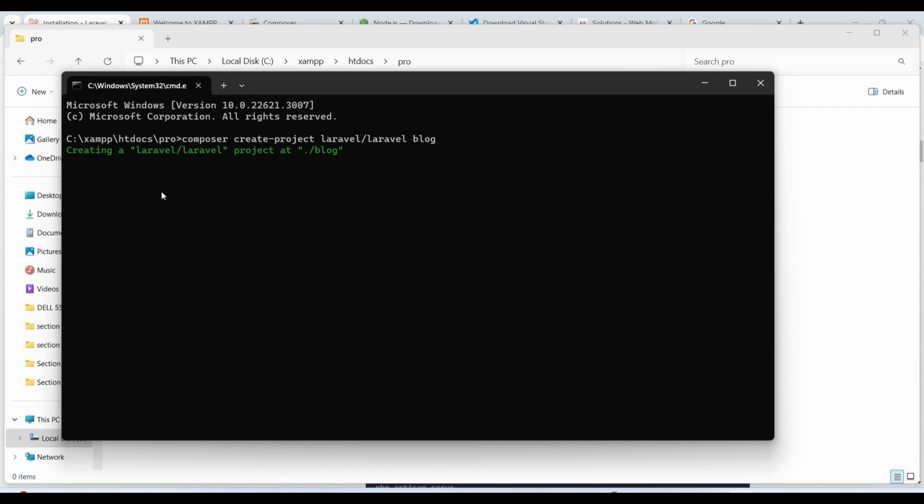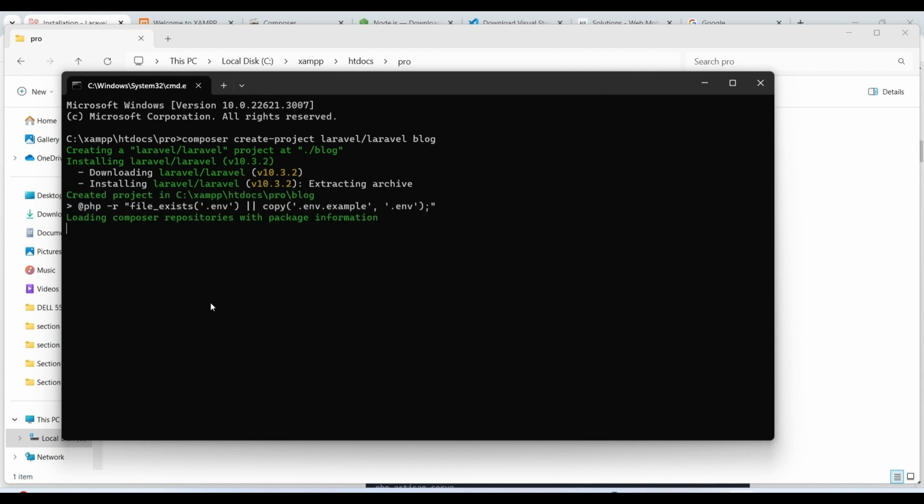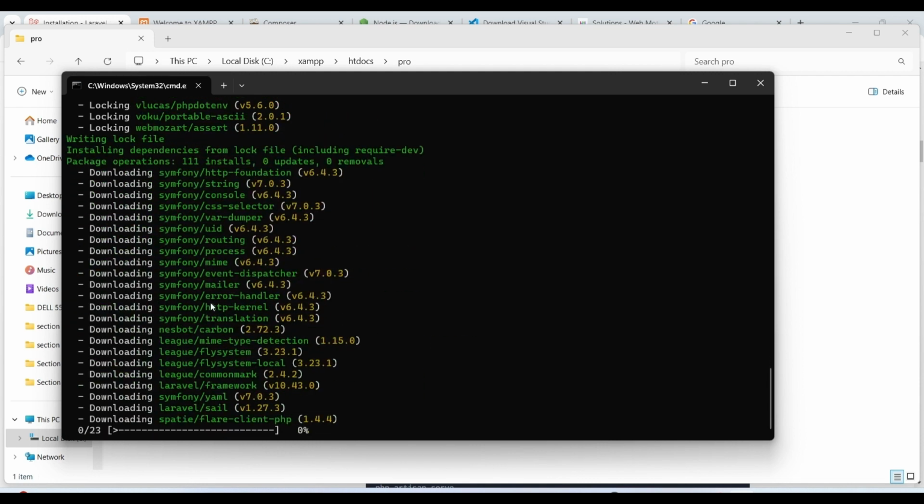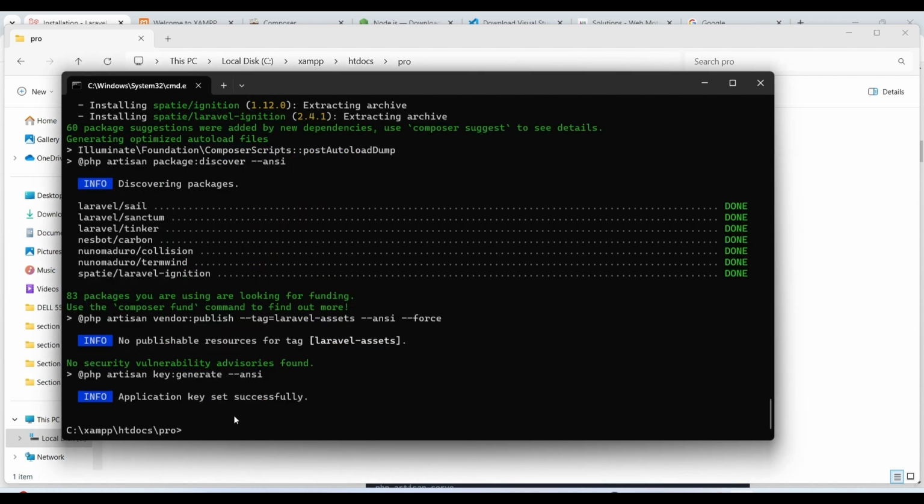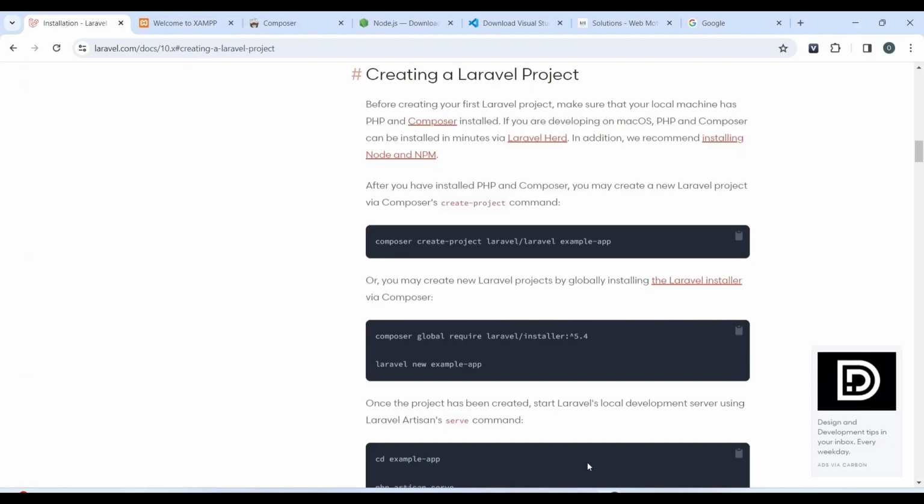As soon as you click enter, it's going to download all the necessary files from the internet, everything we need. As you can see, it's downloading it. I'm going to come back once it's done downloading. It's going to take a little while. As you can see, it's done installing.